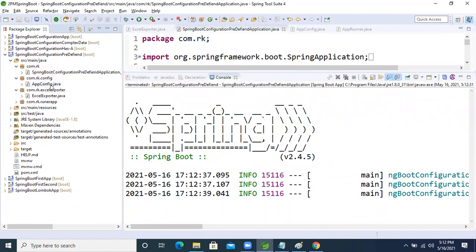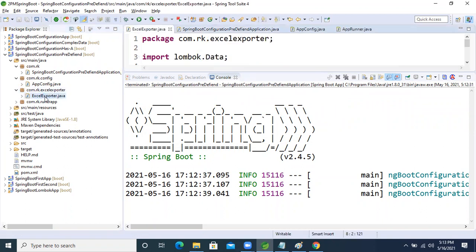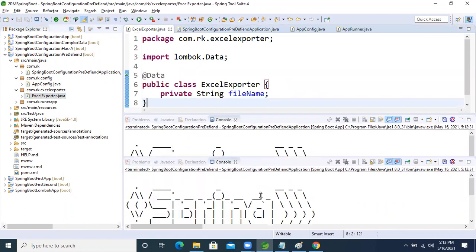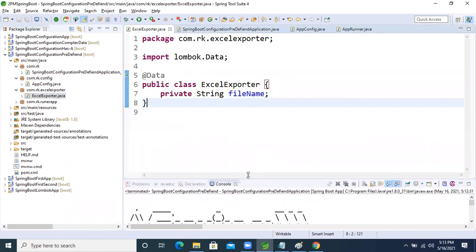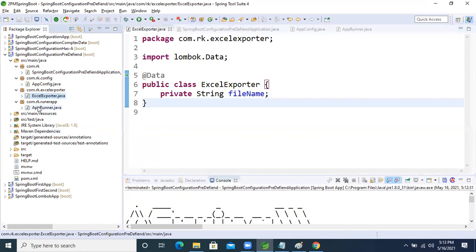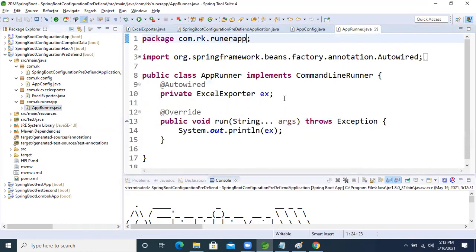Configuration, com.rk.ExcelExporter. This is the Excel exporter. Another class is there, autowired. Oh, it's my mistake, guys. @Component, sorry. Now it will work.